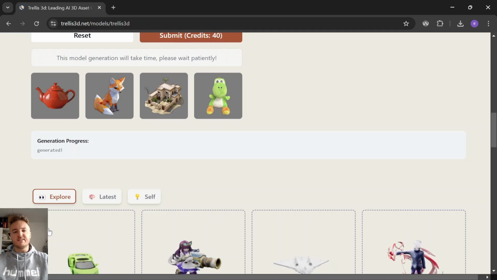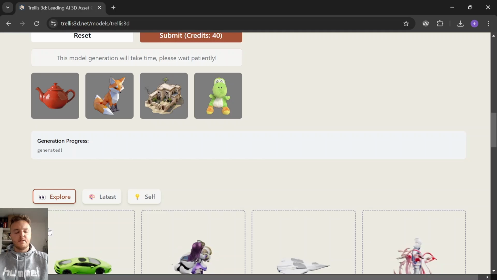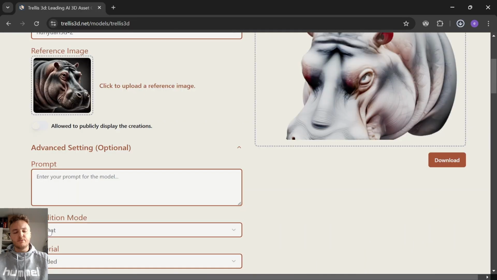All right, let's just get an update on how this is going. Generated. All right, so I'm going to hit download. All right, so this is around 6 megabytes, so it's a pretty huge file. Now what I'm going to do here is I will have to convert this GLB file into an STL file, and that is because, well, I cannot work with GLB files.